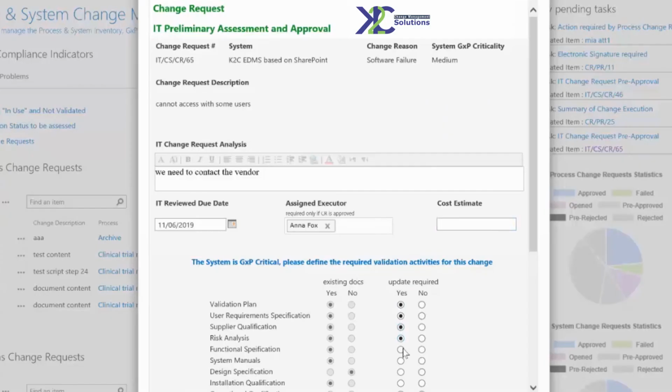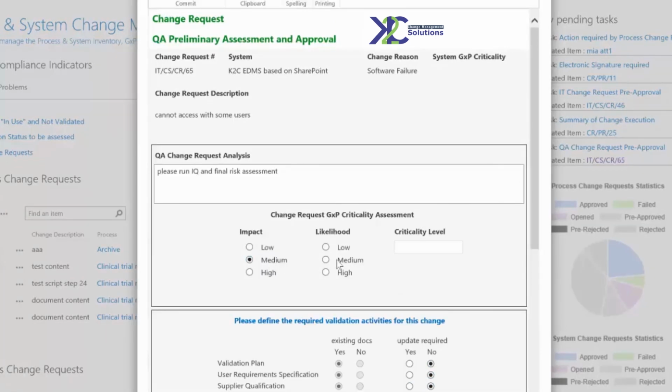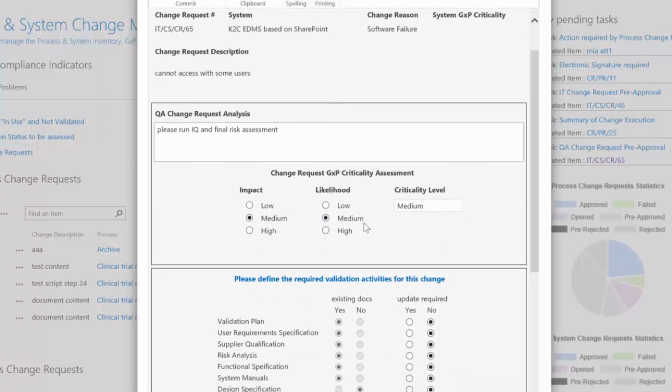This facilitates the QA validation staff in determining which validation activities are required for a specific change, starting from what is available and required for the given system. In addition to required validation activities, the QA reference person can determine the risk level of the specific change request.